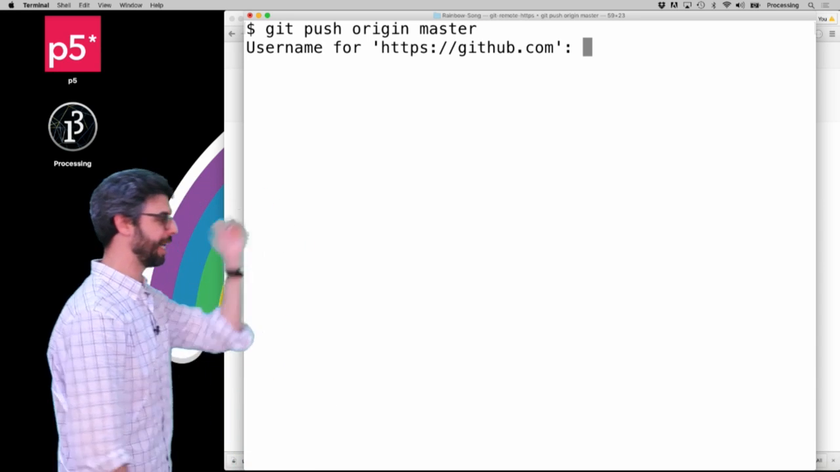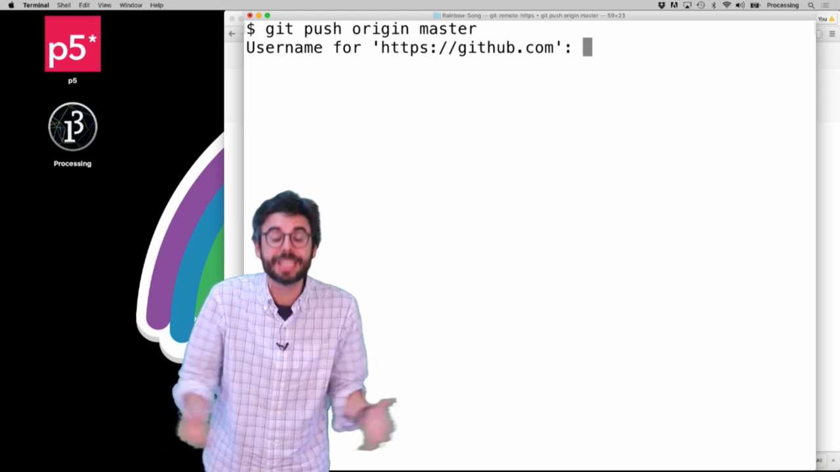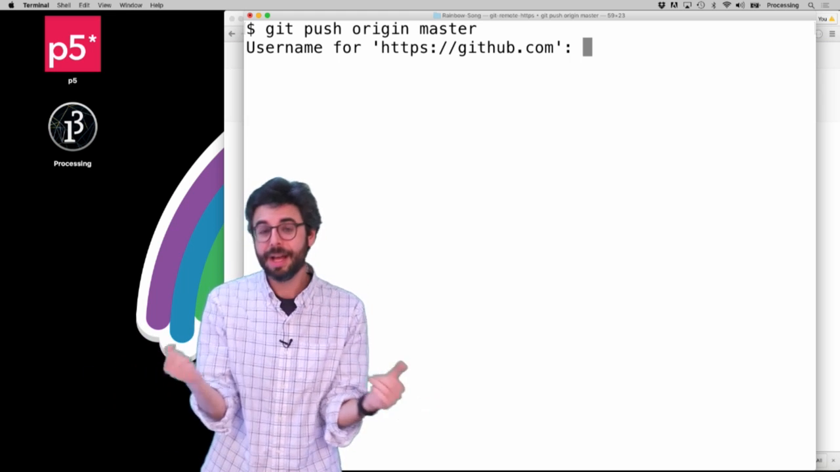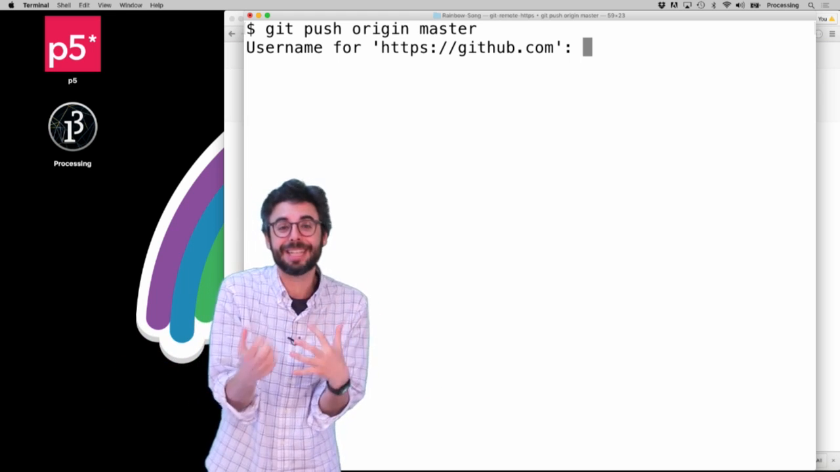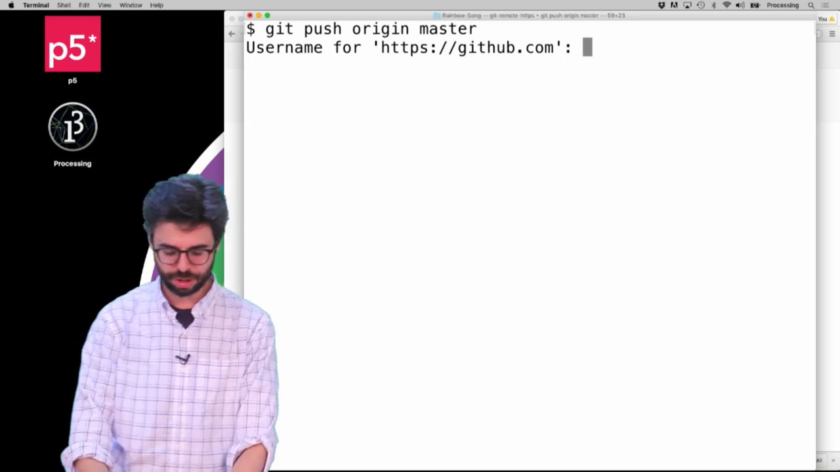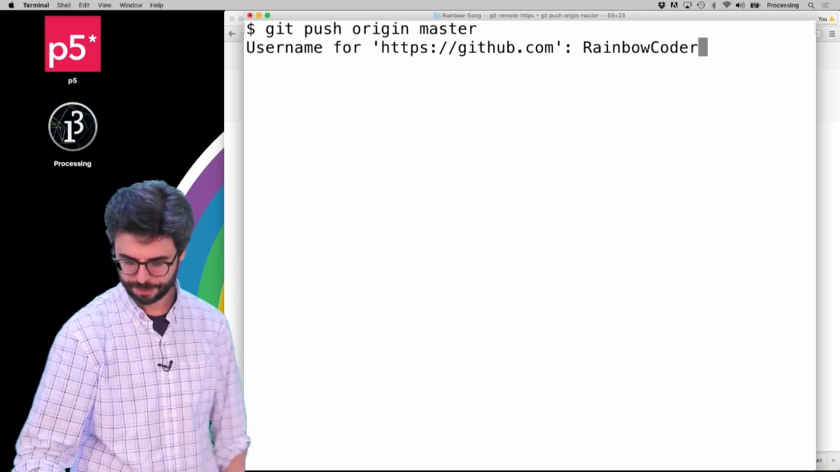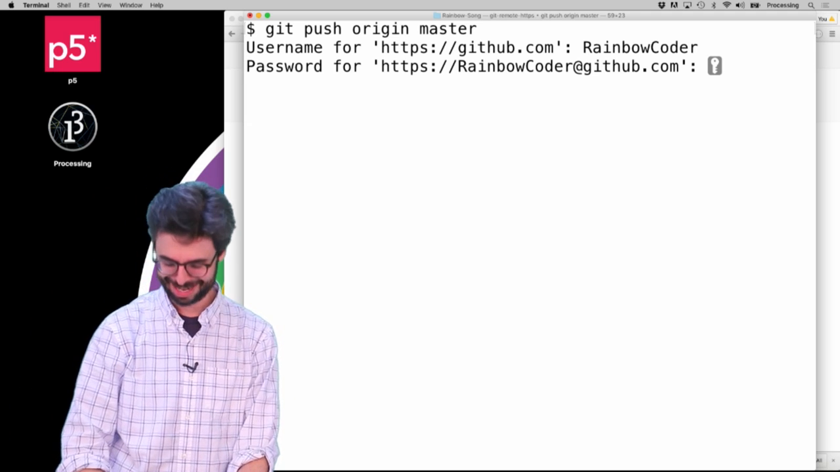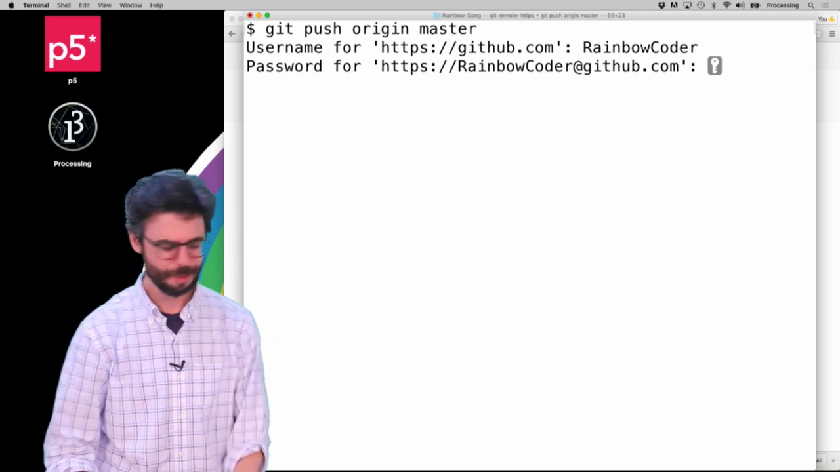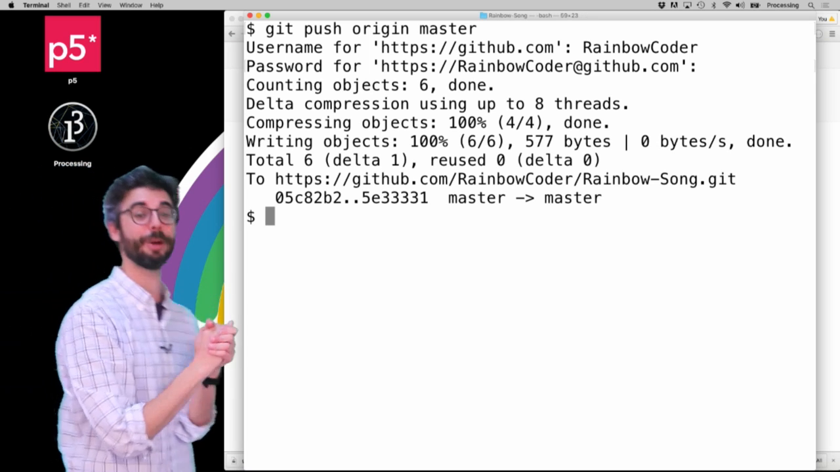Now, this is what you should see. Of course, it's not going to just let me do this because it doesn't know who I am. It needs to check whether I have access rights to that particular repository on GitHub. Now, in fact, I do, and I should be able to enter my GitHub username right here. And then I should be able to enter my GitHub password, which hopefully I remember, and hit enter, and it happened. There we go.